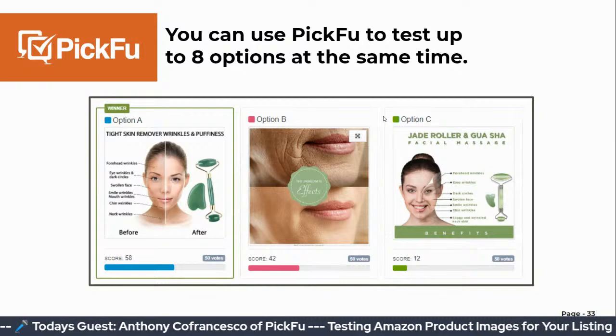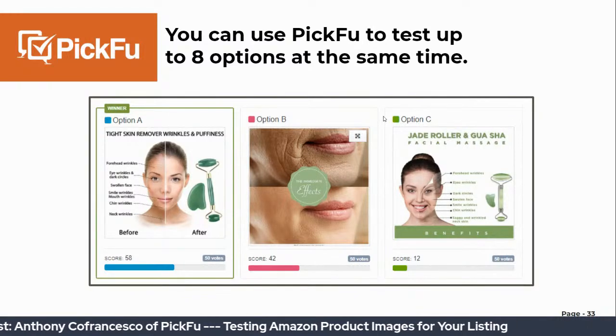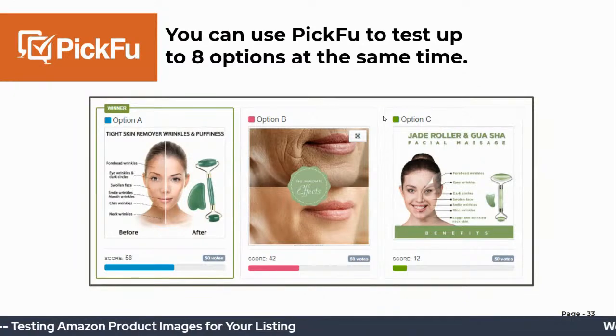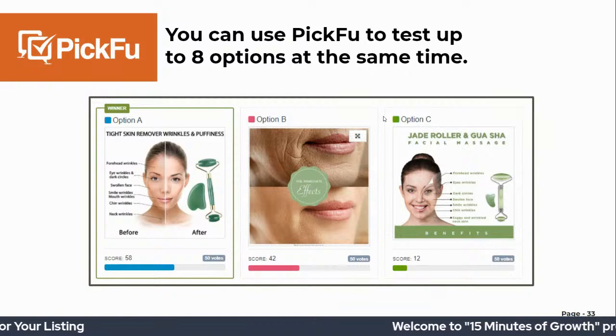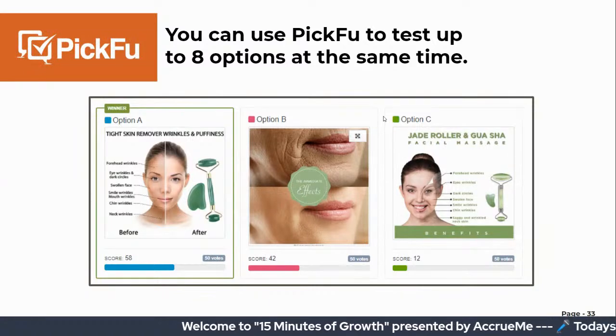What I'm going to do is go through the feedback that's come from this PickFu poll, and say, how can we do a combination of the best elements of options A and C, plus the best elements in terms of simplicity of option B, and create something that works even better than what the top competitors are doing, based on the data.